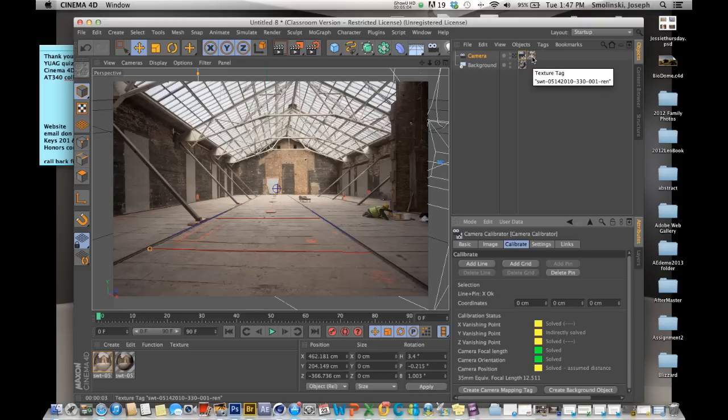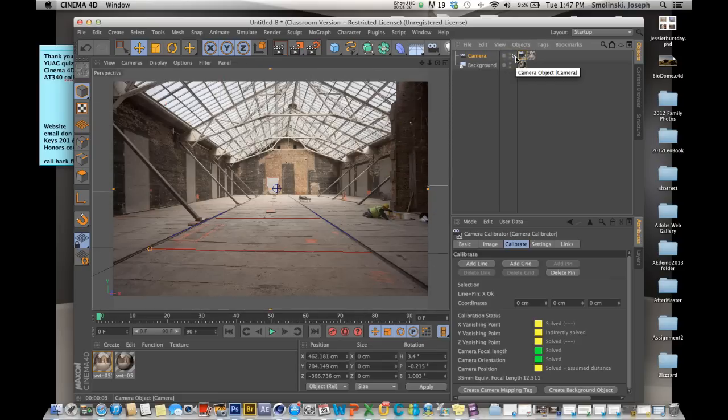And then finally, what we can do is click to look through the camera. Just click on this little button here. And everything is going to be lined up in our scene accordingly.